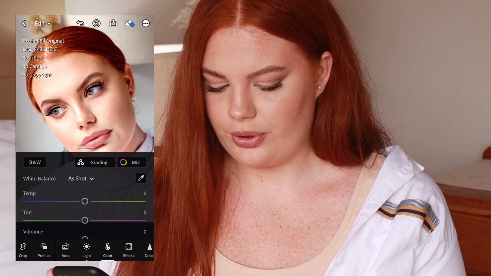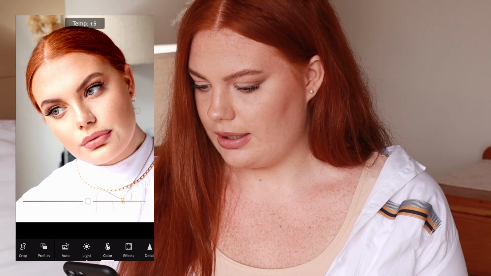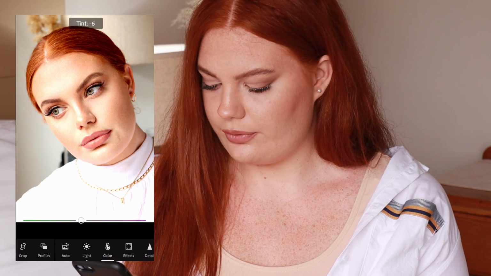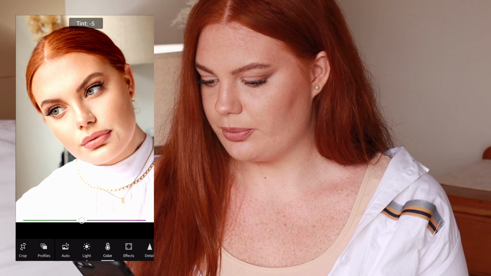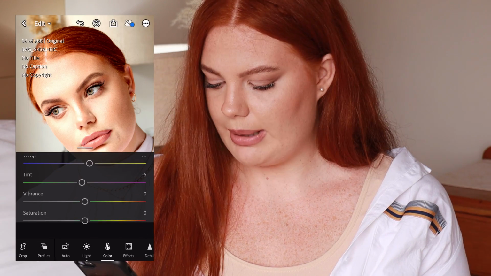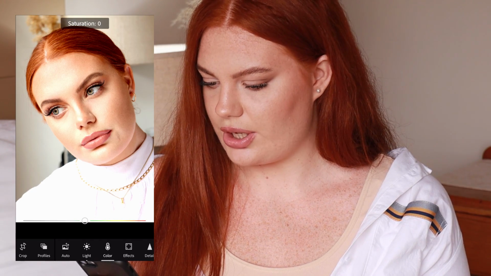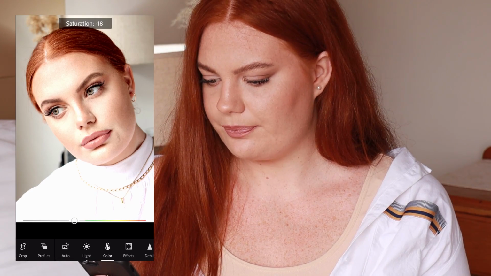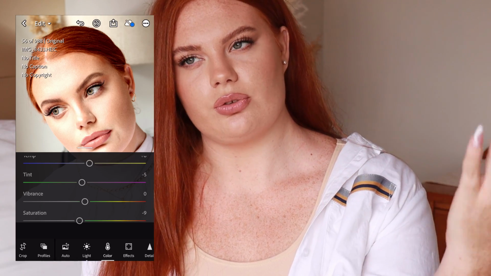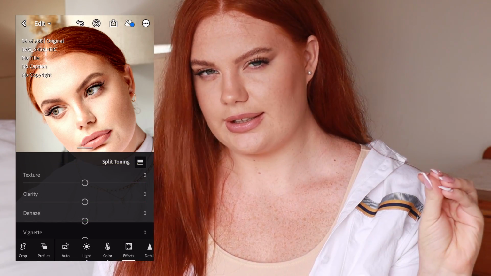Okay, then I move on to color. My temperature, I'm going to take it up by +8. So I'm just going to make it a little bit more warmer. And then for tint, I'm going to make it a little bit more on the green side. So I'm just going to make it -5. Vibrance I keep at 0, and saturation I do -9. So I don't want the colors to be too bright and overbearing, but I don't want it to be too dull. So I'm just going to take it down a notch.